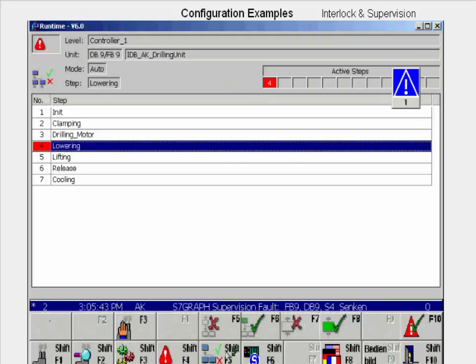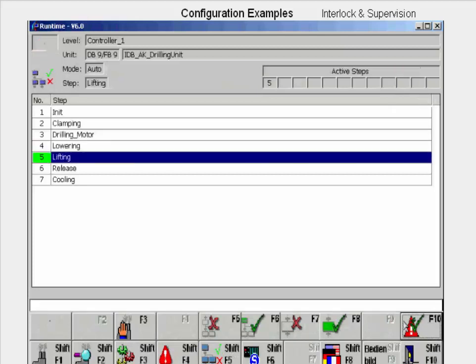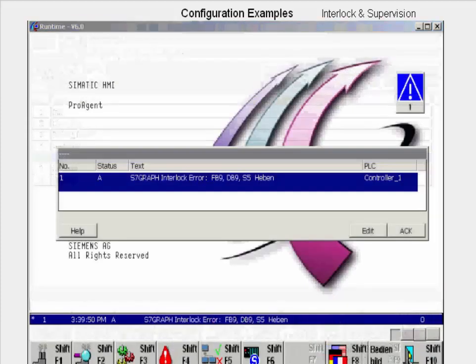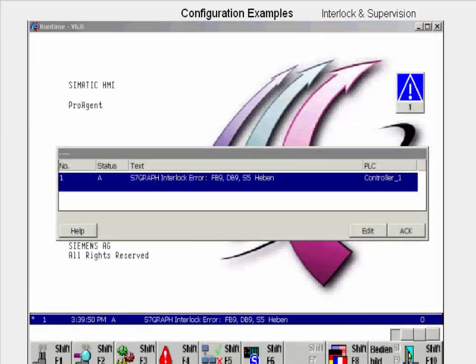After clearing the fault, we have to acknowledge the supervision fault. Only then is processing of the sequencer continued. If the safety guard is open during the lifting state, the interlock fault is announced.